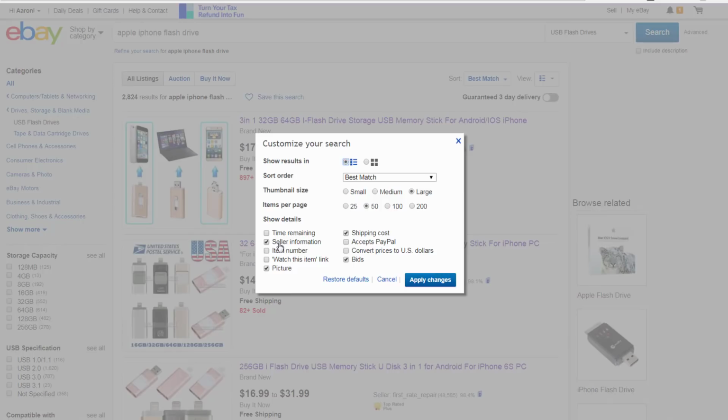Let's make sure that seller information is checked off. We want to have, of course, the picture included, the shipping cost, and any bids information showing or visible as well. So then after that, I'll click apply changes.